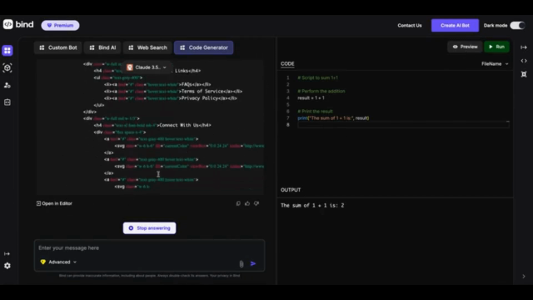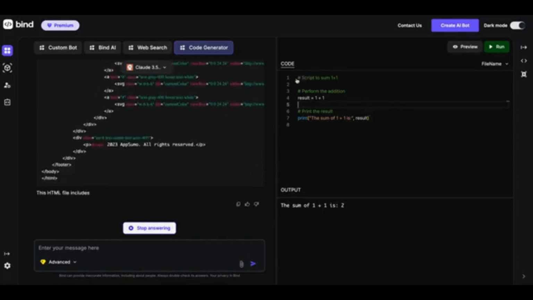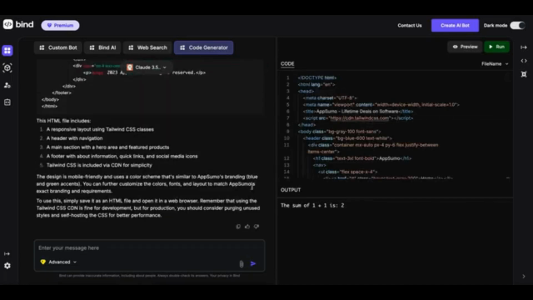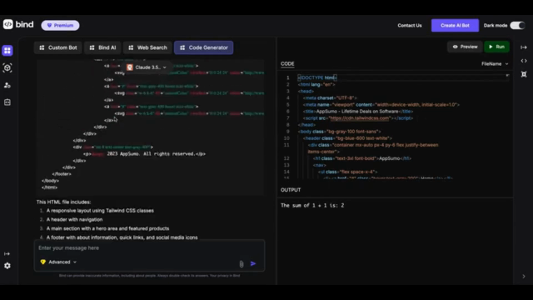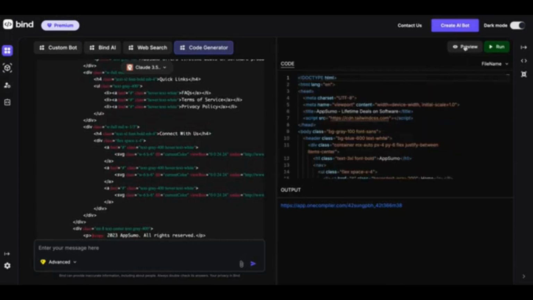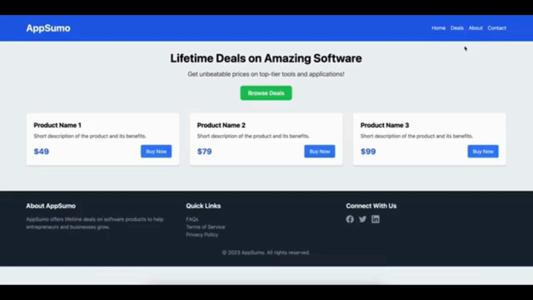I'll let it generate the code. While it generates the code, in this editor, you can also edit things. So for example, I can just change things. Okay, so it generated the web page code. I'm gonna hit run, and it's gonna create a temporary hosted preview. And it has created already a web page.